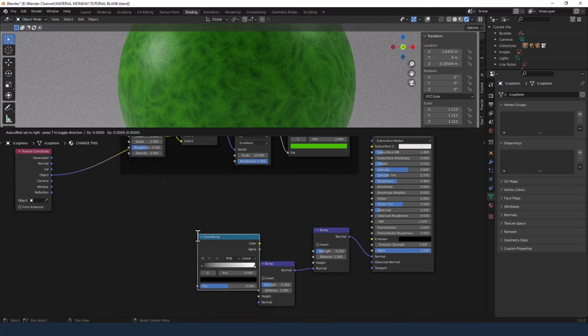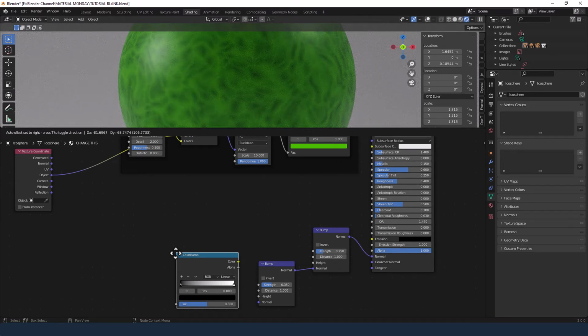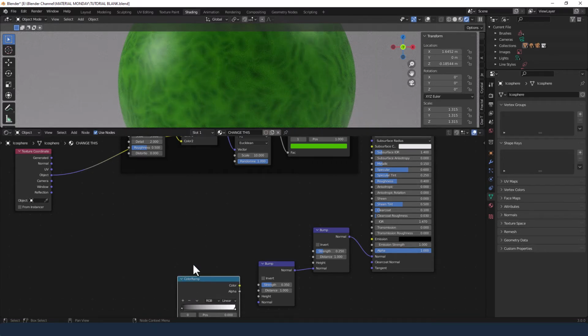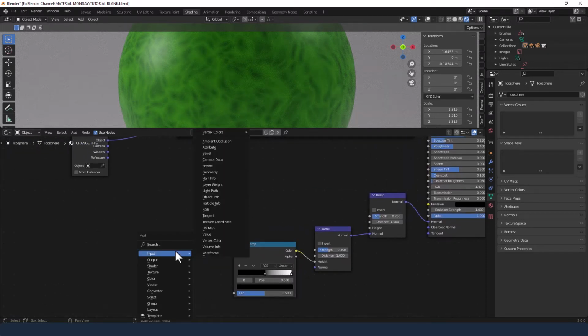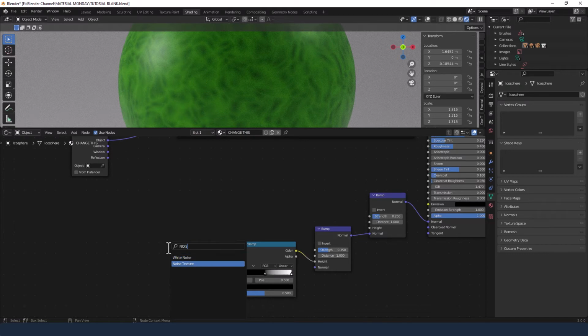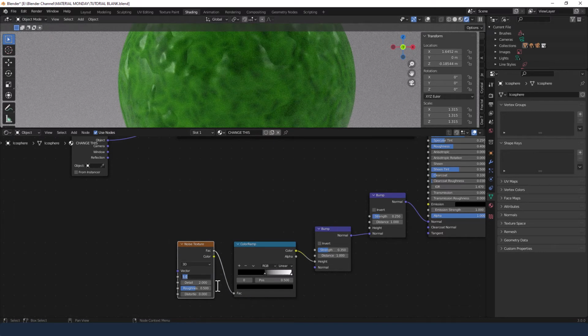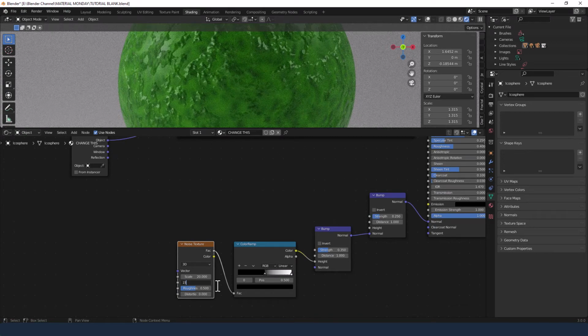Next, add a color ramp. And plug the color from this into the height of the second bump node. Move the black to about halfway along. And then add a noise texture. Take the factor from that into the factor of the color ramp. Change the scale to 20, detail to 15, and leave everything else as it is.